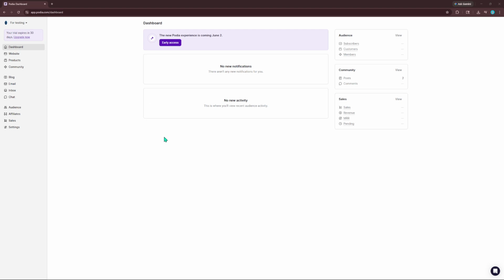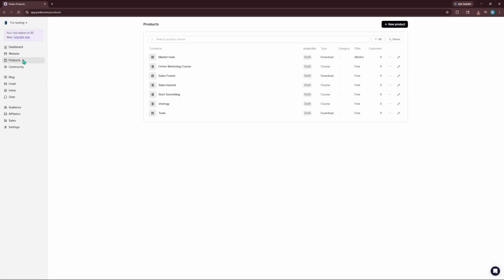First, you'll need to log into your Podia account and navigate to your dashboard. Once you're on the dashboard, take a look at the left-hand side of the screen. Here, you'll see a list of options. Click on the one labeled Products. This section is where you manage all the offerings you have for your clients, from courses to coaching sessions.